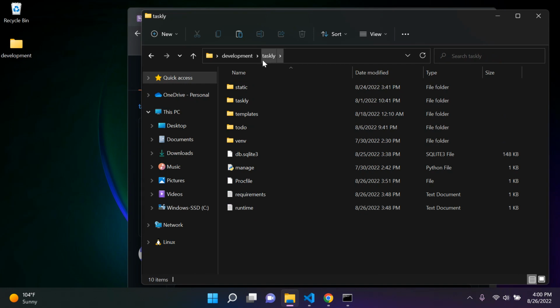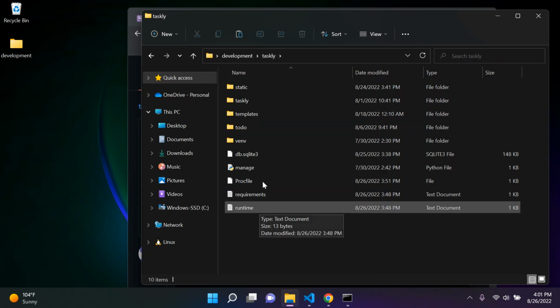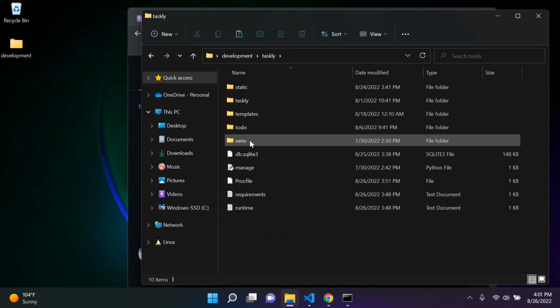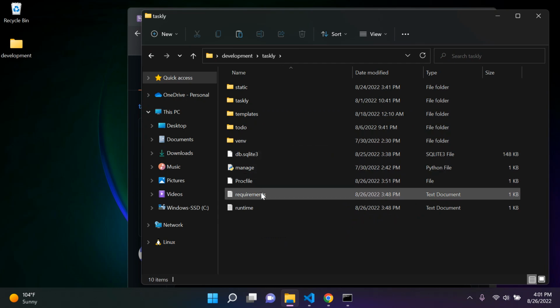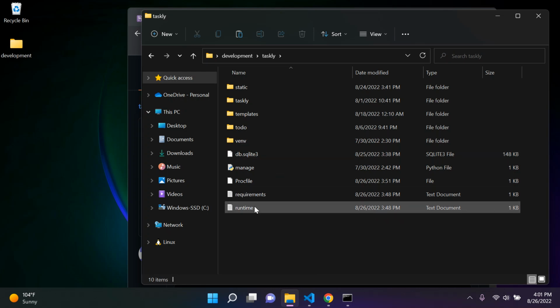Okay, make sure you're in your project folder here, like so, and you can go ahead and copy and move everything except the virtual environment. The reason for this is because we already have a requirements.txt file, which Heroku will look up, and it will use this to install our packages and dependencies.